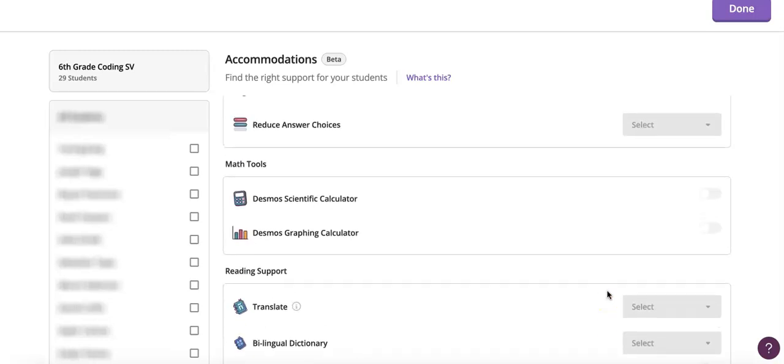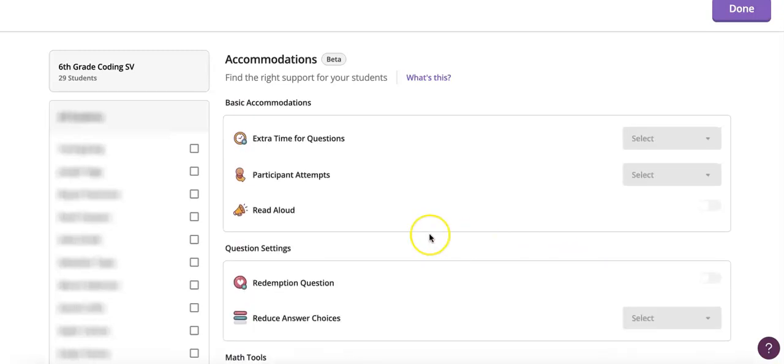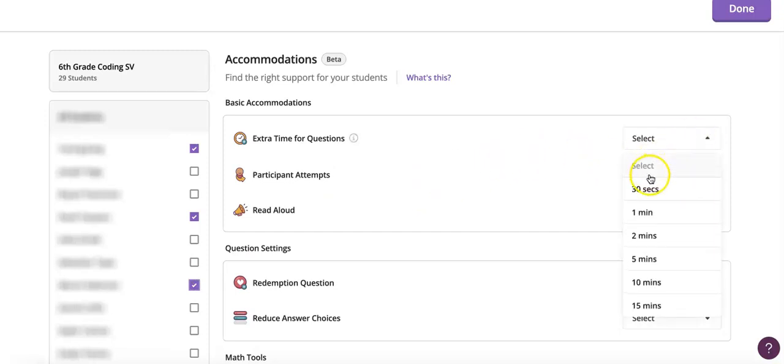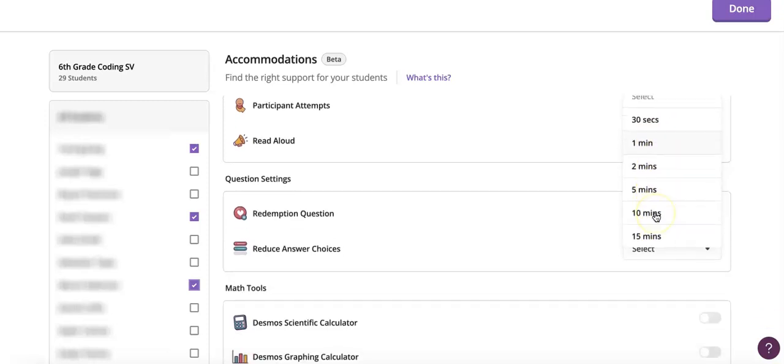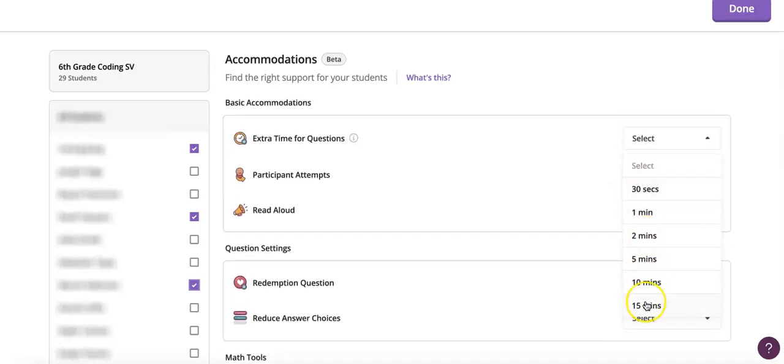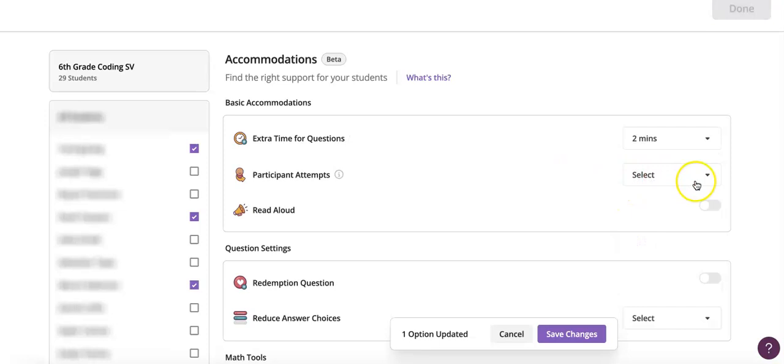So what we are going to do is I'm going to select a group of students that I know need a specific accommodation. So I'm going to click this student, and this student. And I know they are all students who are going to need a little bit of extra time. And you'll notice I can scroll all the way from 30 seconds to 15 minutes of extra time for a question. For these, I'm going to give them 2 minutes of extra time.